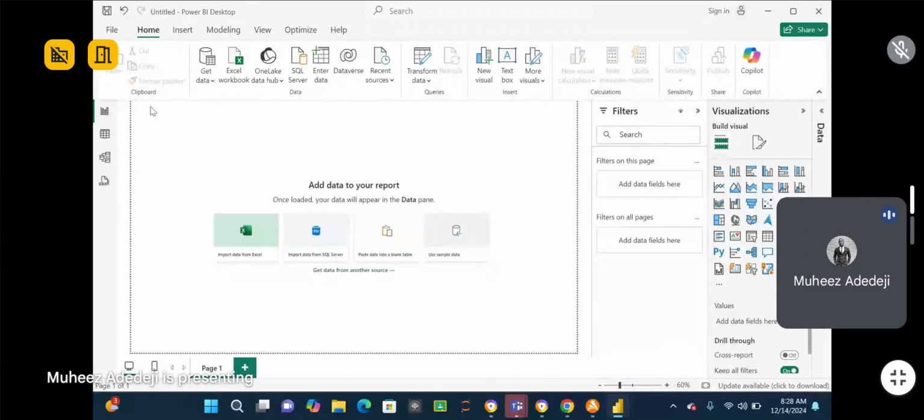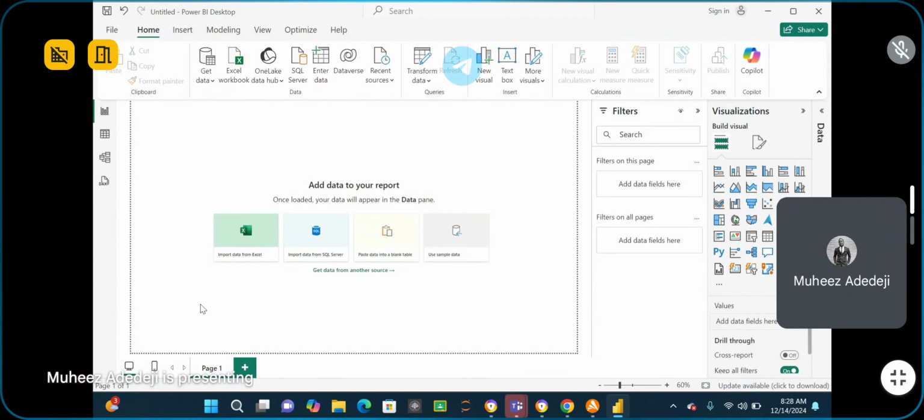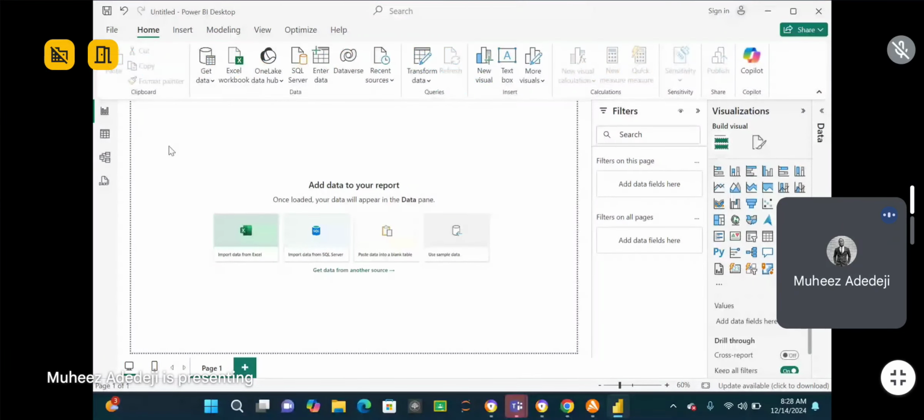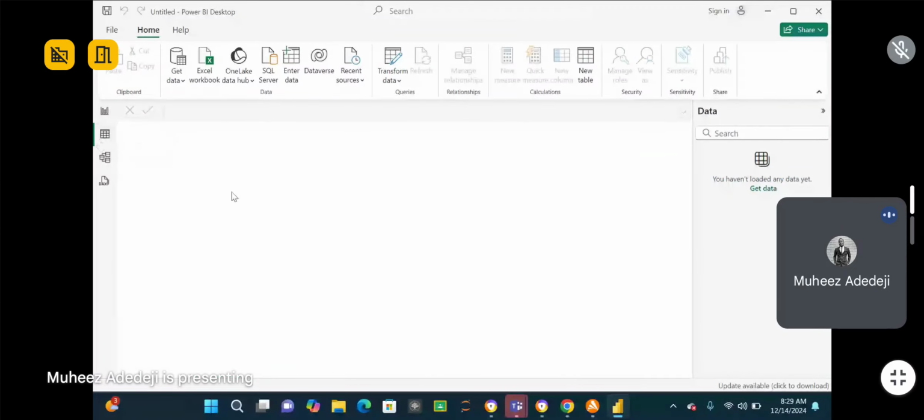So this part now, this is what we call the report view. The report view is where you see all your visualizations. This is the report view. That's where you see your dashboard. This is the data table view. This is where you see your data. But because you haven't loaded any data yet, you can't see anything.